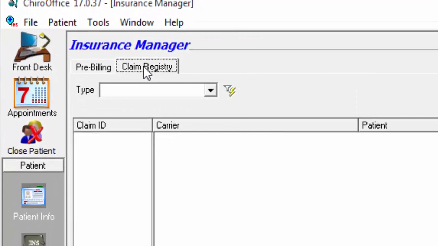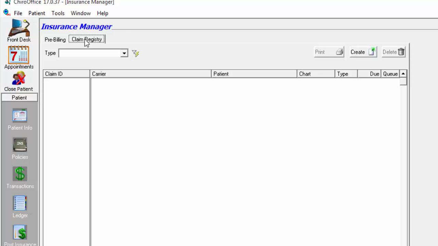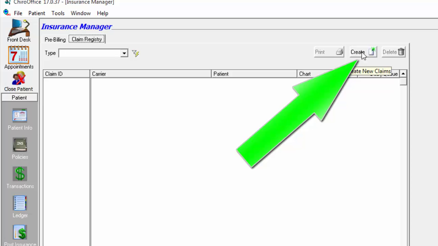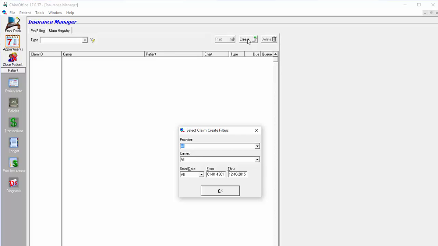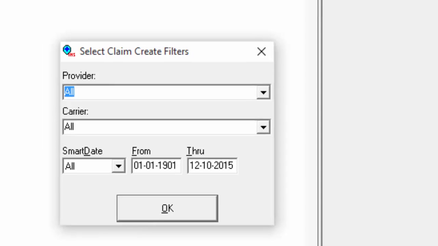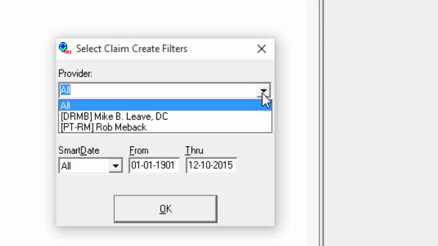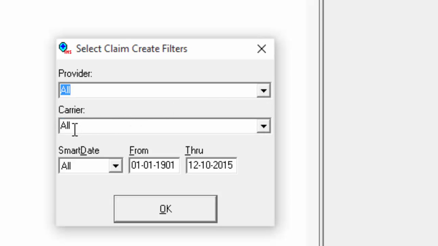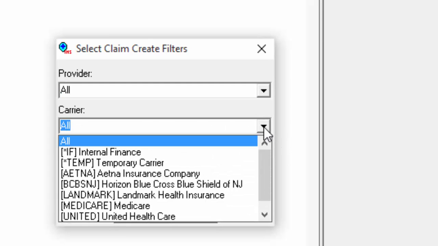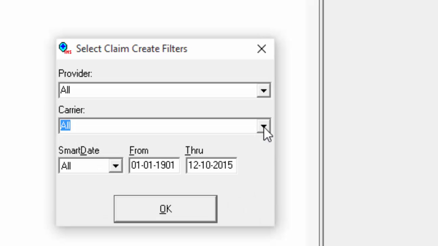The next item is to go into the claim registry. We click on the claim registry tab, and now we want to create all the claims. So what we do is simply click on the Create button on the right-hand side. Whether they're going on paper or electronically, it's going to be the same process. You click Create, and that verifies that you want it for all providers, or you can select just one provider that it should be sent out for. It can go to all carriers, or you can select an individual insurance company and choose that one as well.